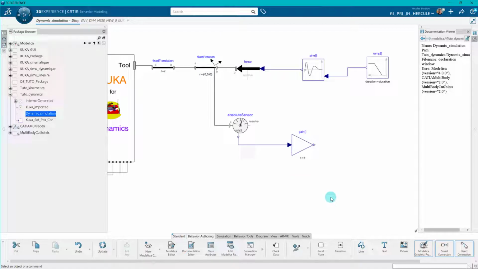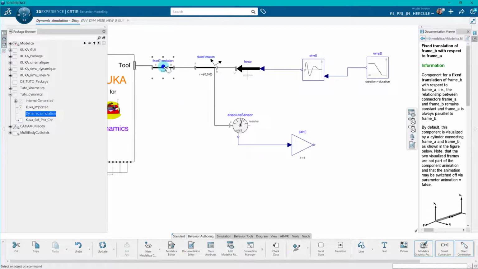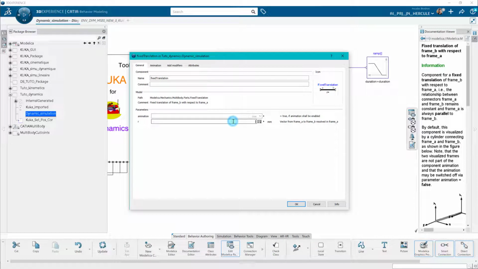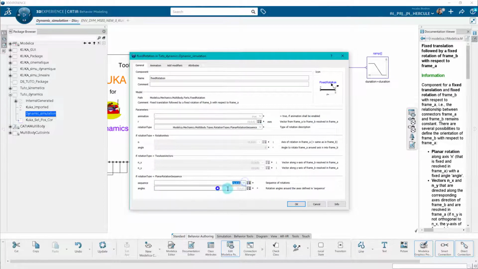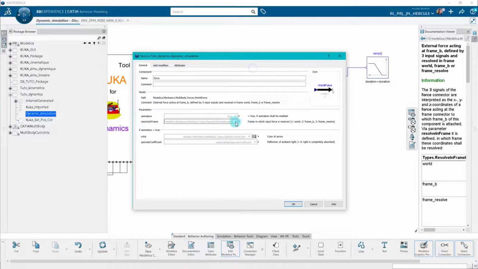Let's set some values to the blocks in order to control the simulation. 290 on X, 0 on Y and -85 on Z for the translation. For the rotation, set it to planar rotation sequence. Set the sequence to 1, 2, 3 and the angle to 90 on Y. Set the force to resolve in frame B.